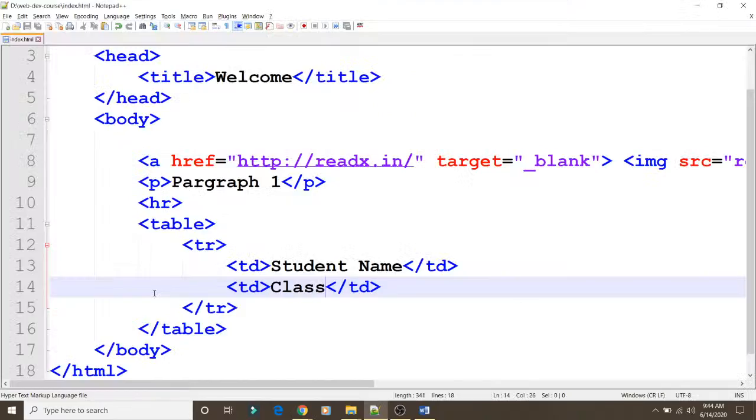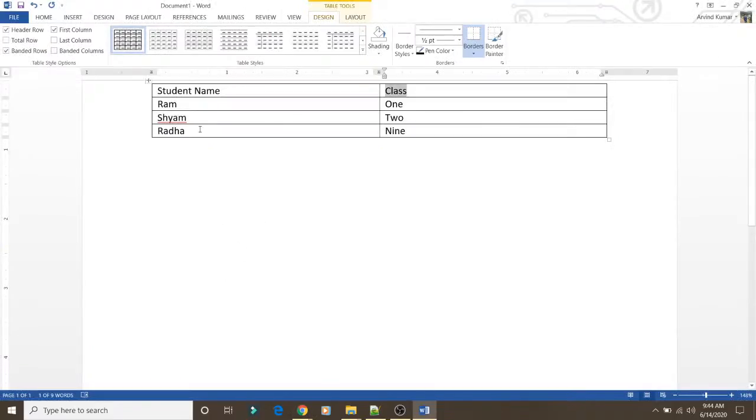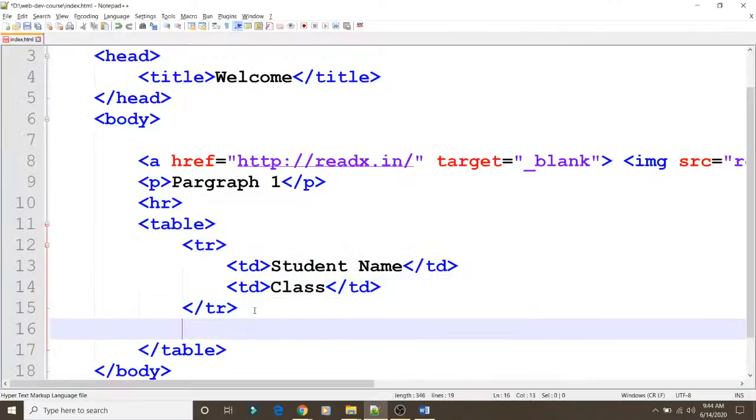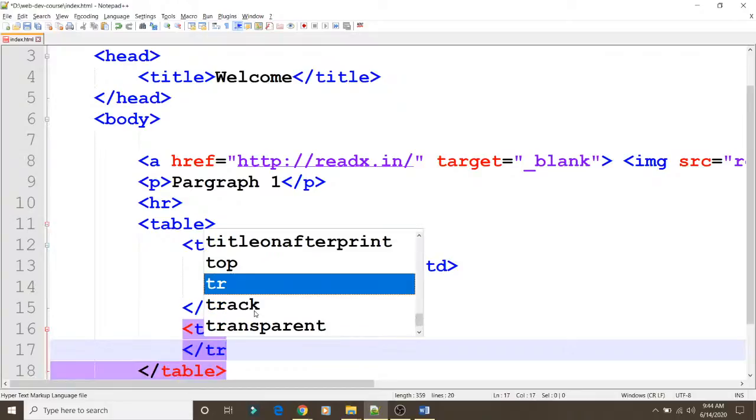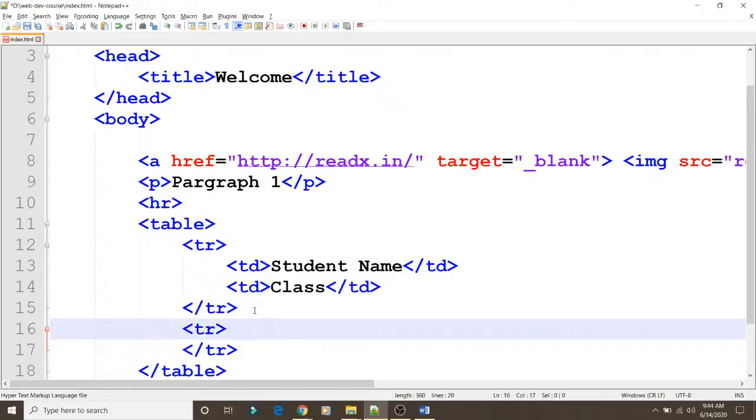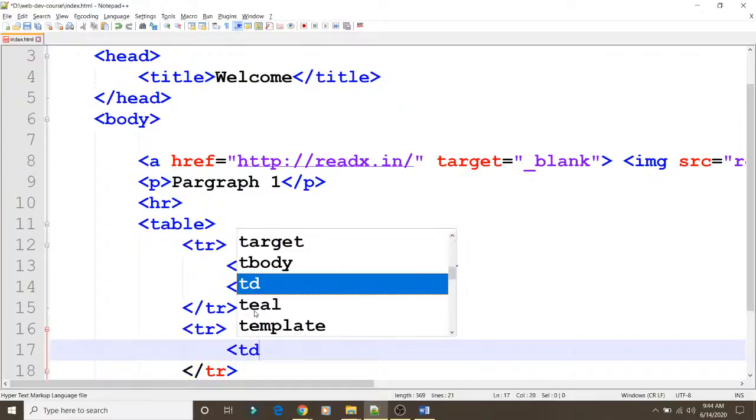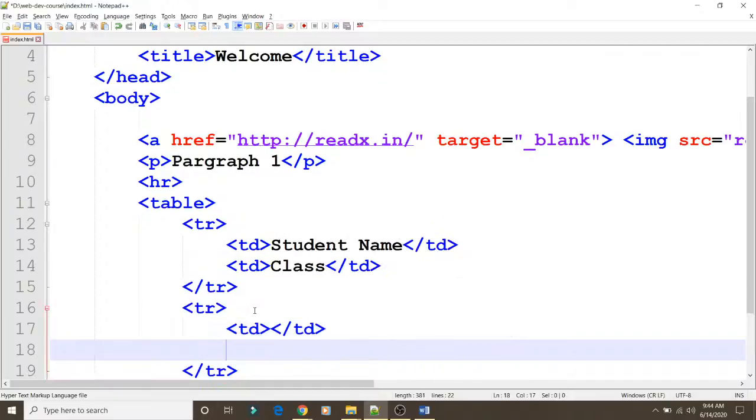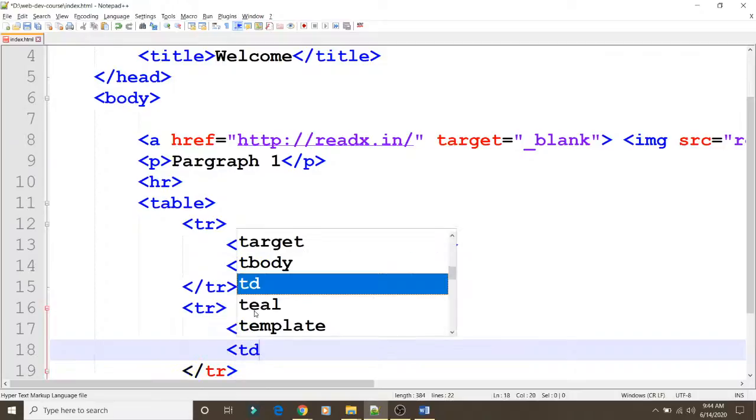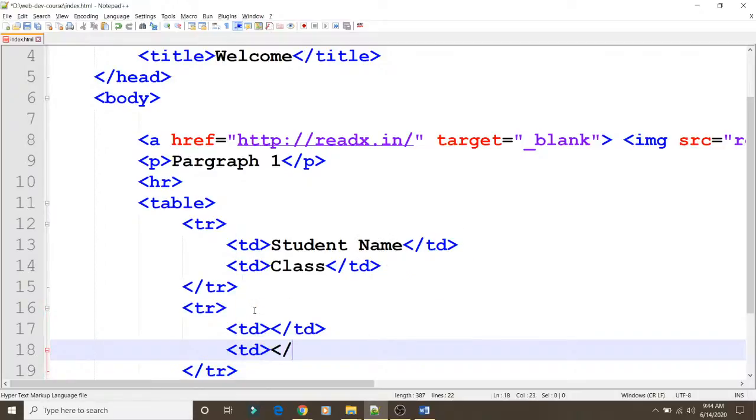Fine. Similarly, in the second row you can see what the data is. In the first column we have Ram, and the value for class is 1. To create a new row you will have to mention tr again, and again close this tr. Similarly, after creating the row, to insert the data in the first column we'll write td and again close the td. Similarly you have another column, so td and again closing td.